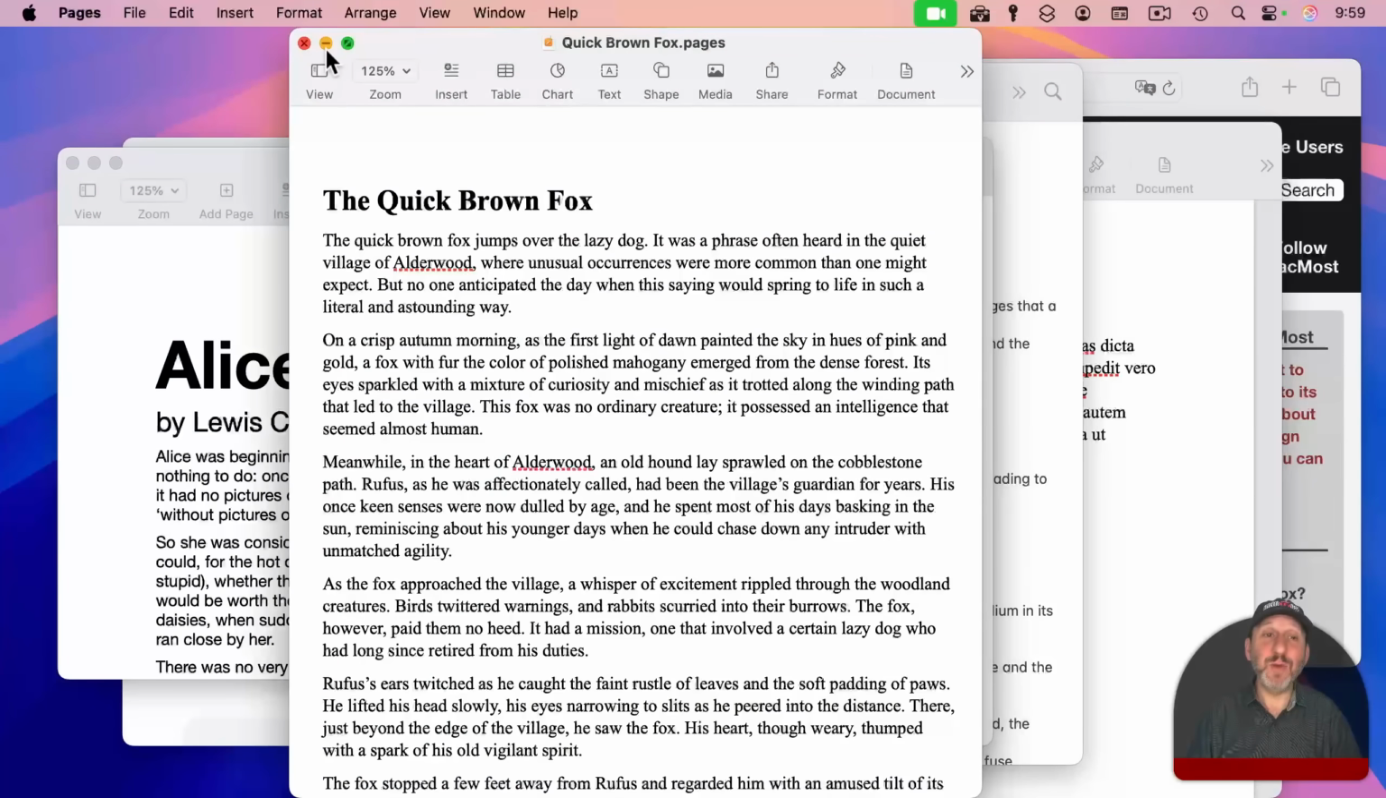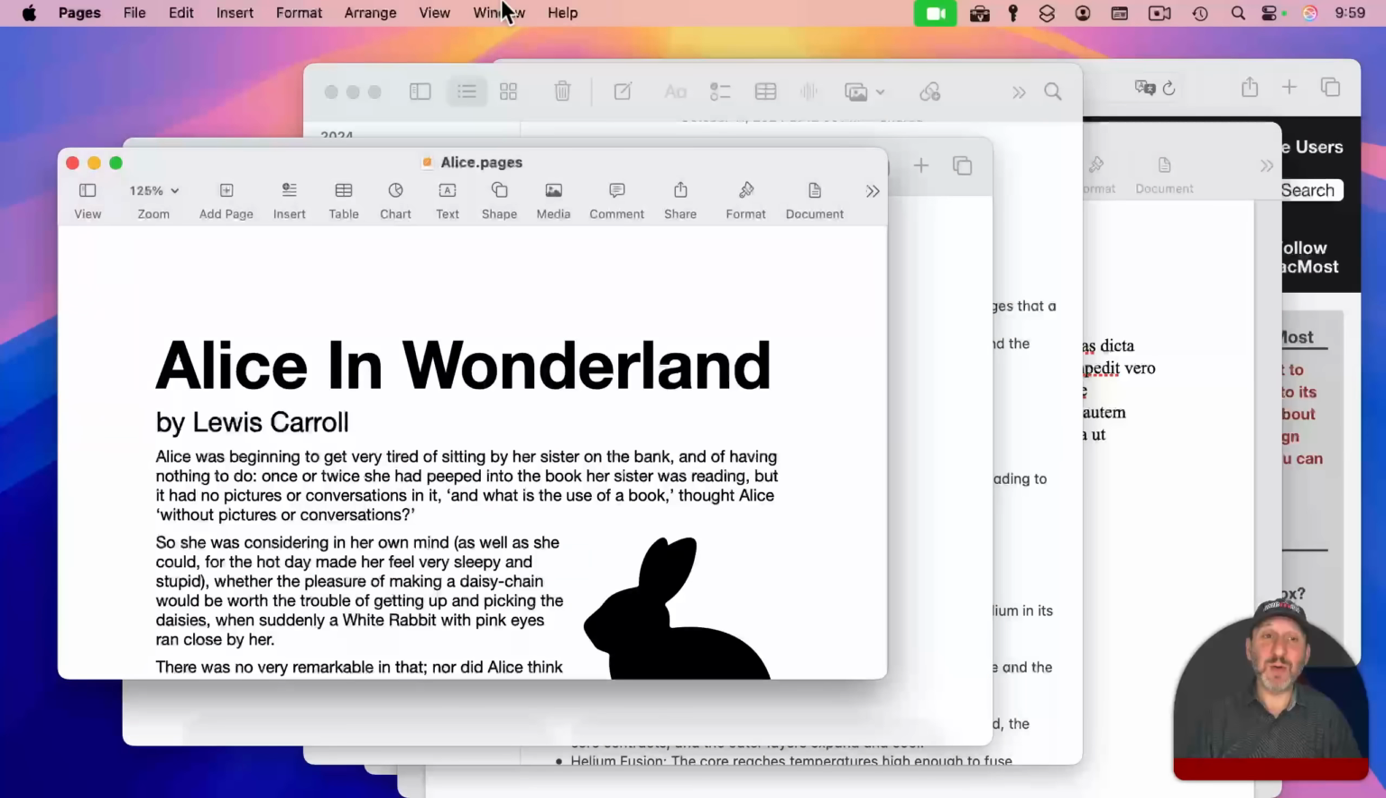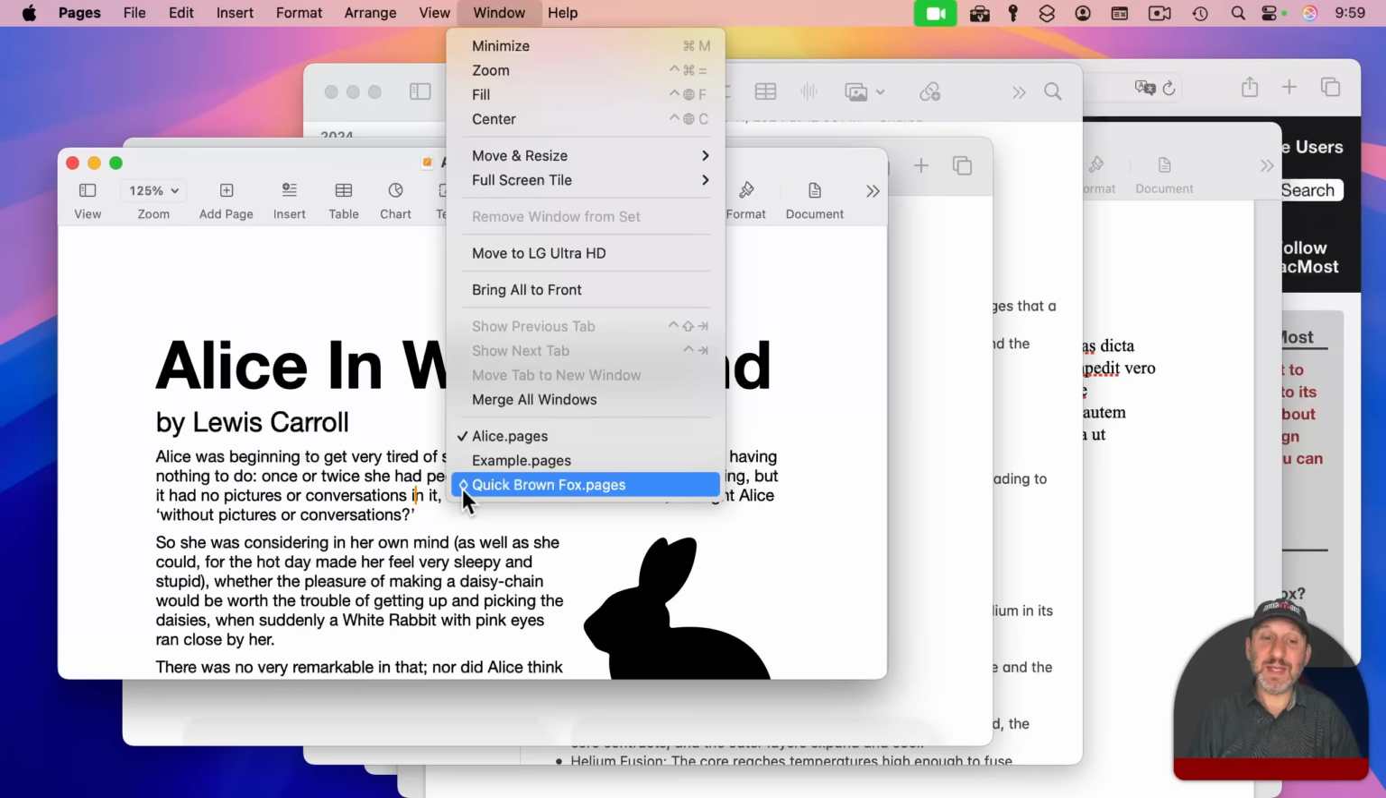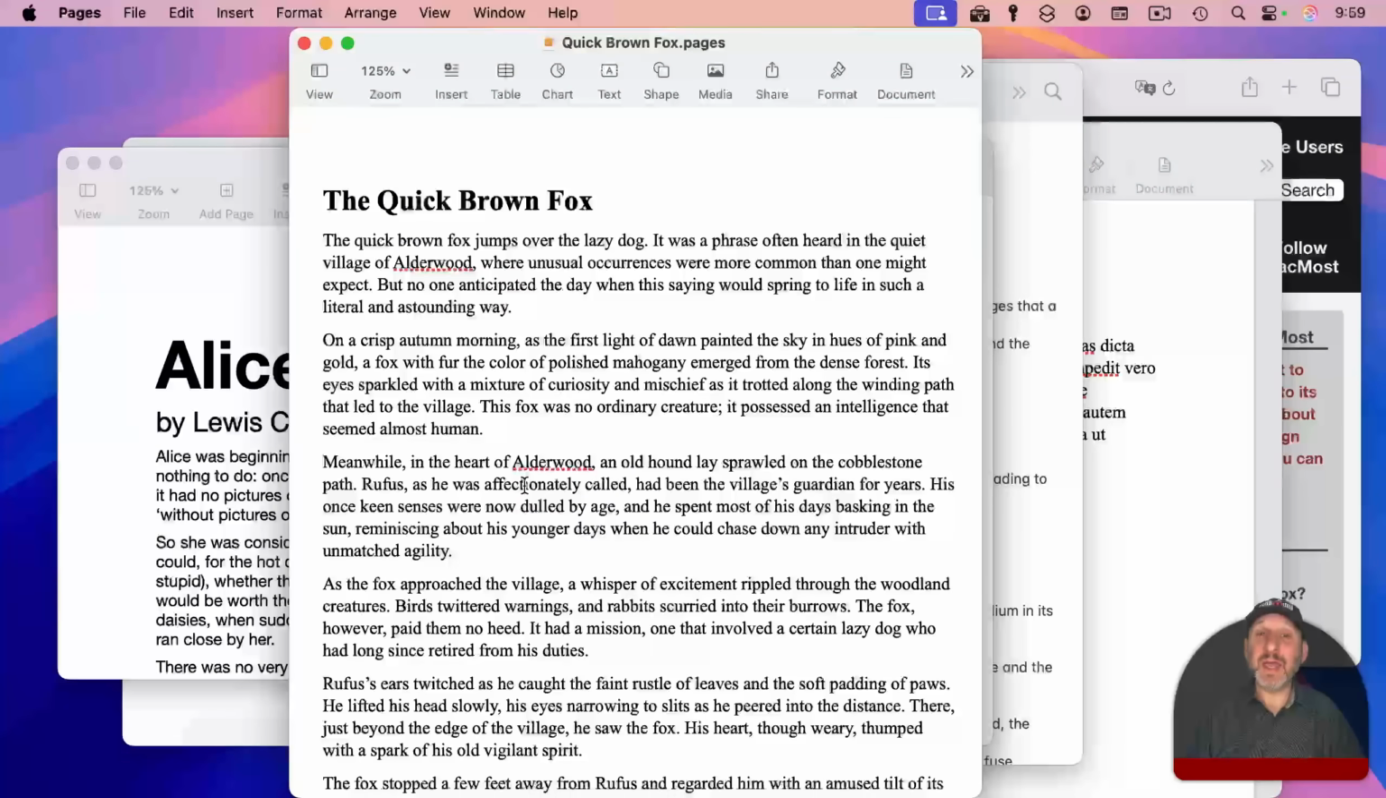You can also bring them back in the Window menu. I can minimize this Pages window, go to Window here, and I could see the little diamond there indicating that that is minimized, and I can select it and it will bring it back.